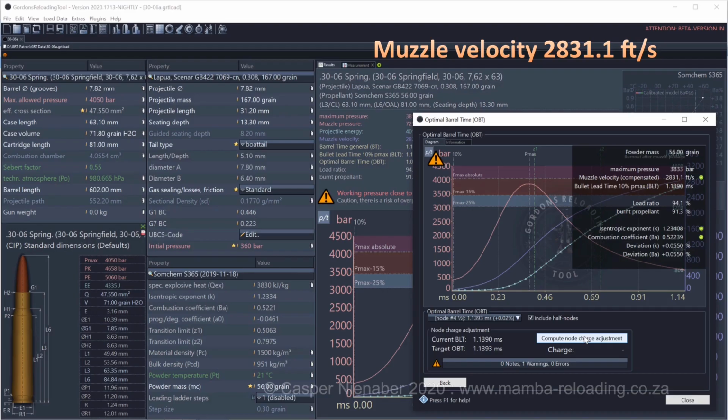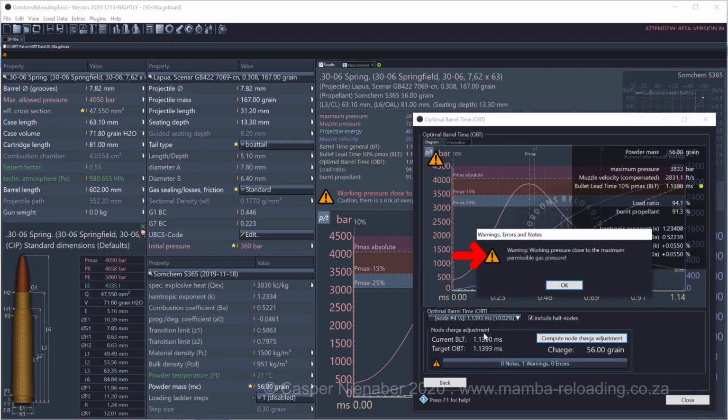We now proceed to calculate the charge weight for an OBT barrel node. Click on Compute Node Charge Adjustment. It is calculated at 56.0 grain for node 4.5. Pay attention to warnings. Working pressure close to the maximum permissible gas pressure.